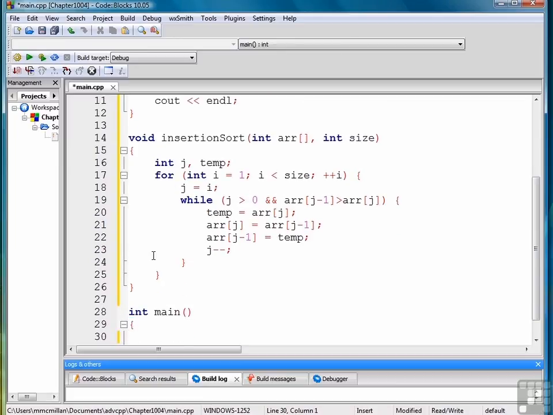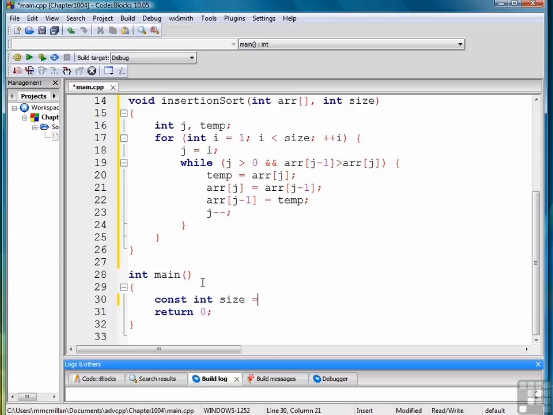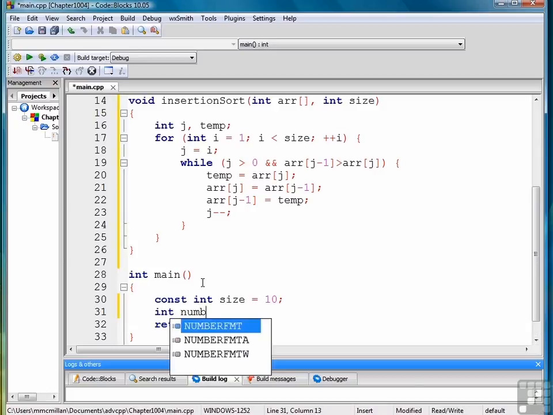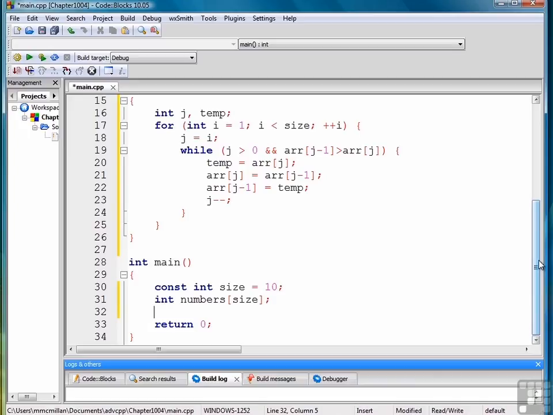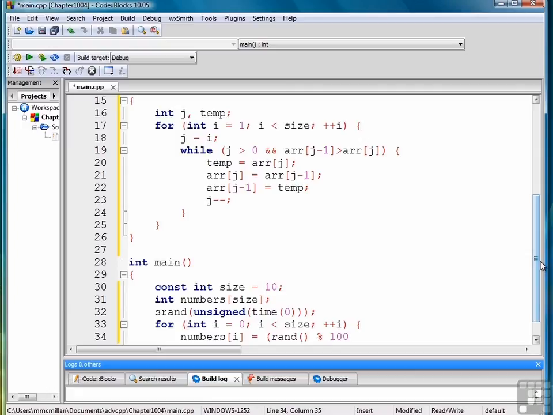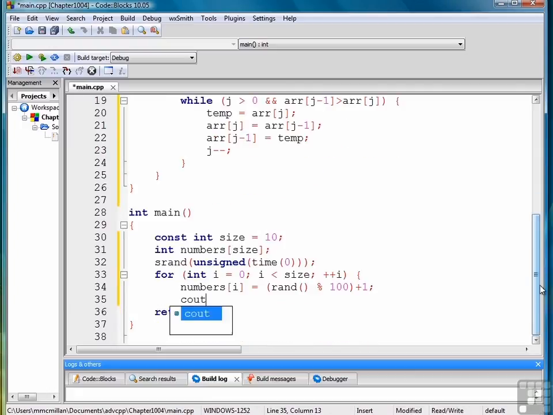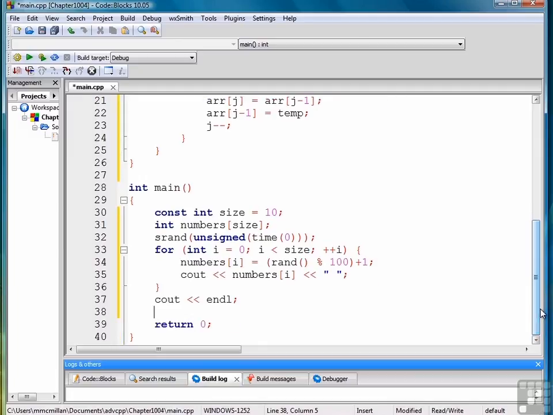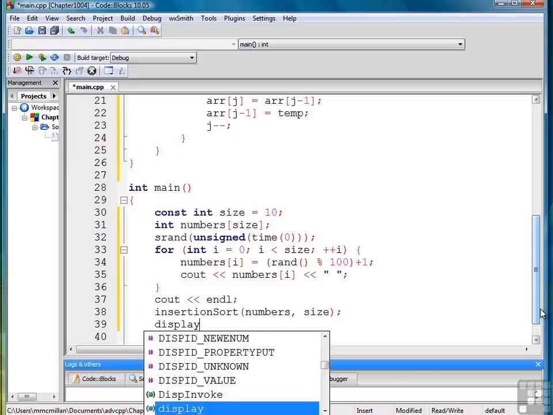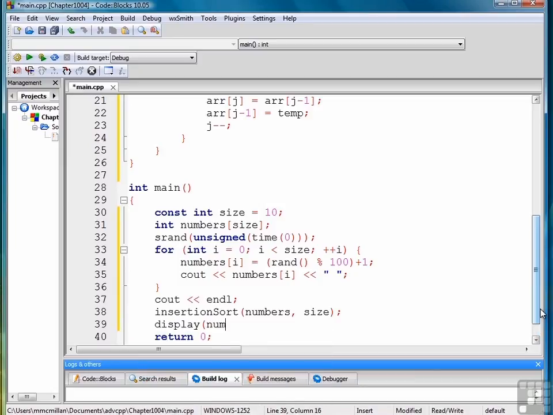So let's write some code to sort. And we'll do a 10-item array again. We'll call it numbers. Seed our random number generator. Then write our loop to create the array. Here we generate a random number. Then we display it just so we can see our original array before it's sorted. Add an extra new line to that. Call the insertion sort function, and then use our display function at the end to display the result.